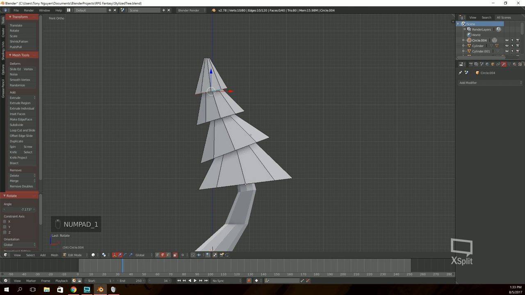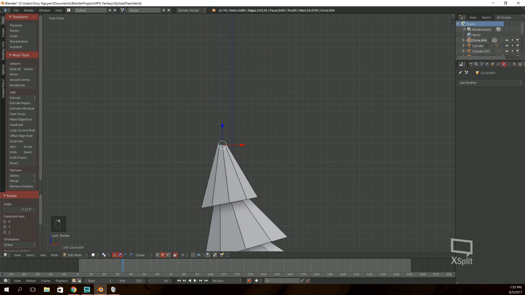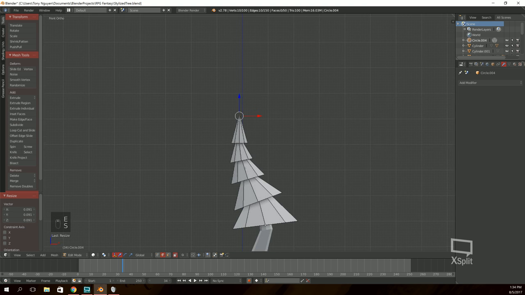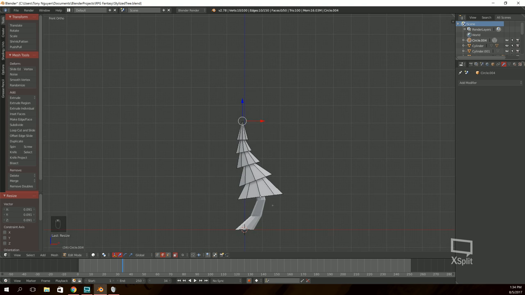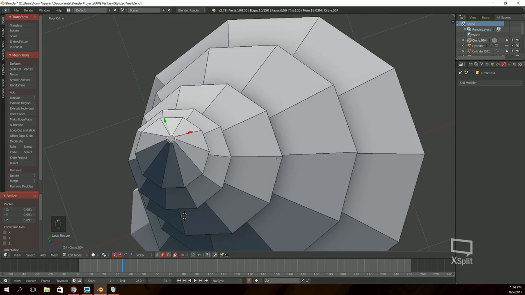Okay, I think we will add a few more parts of the tree, so select again the upper loop with Shift Alt and right mouse click, Shift D, scale it, move it down, and extrude it again. Okay, so I think the tree will look something like this, and leave the circle open.